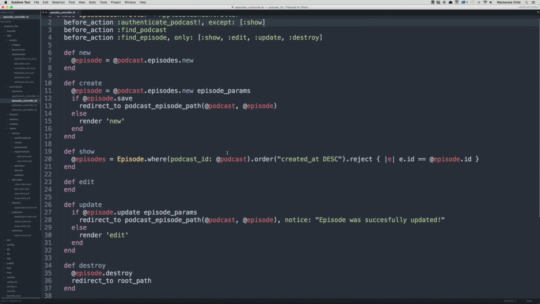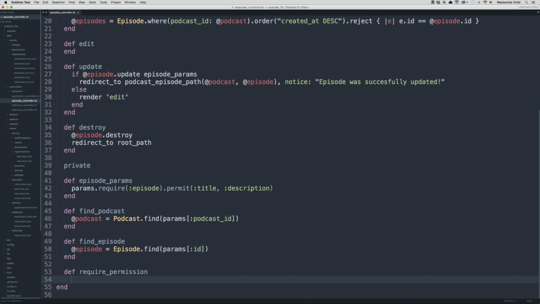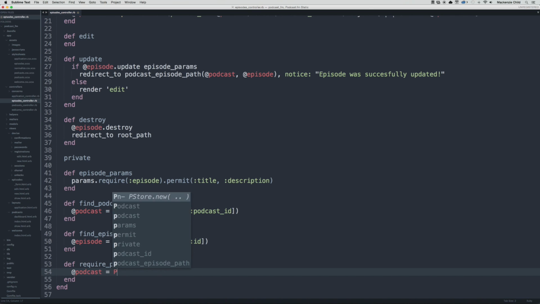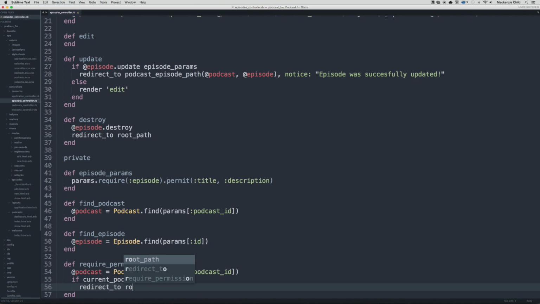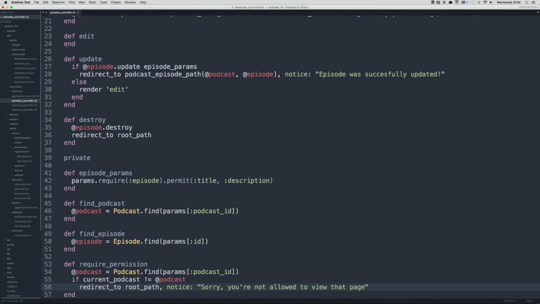So what we are going to do is write a little method down at the bottom. I'm going to call this def require_permission and end. So first let's find the podcast. So we'll do @podcast equals Podcast.find params of podcast_id. And then I'm going to say if current_podcast does not equal, so != @podcast, redirect_to the root path and send a notice, say, sorry, you're not allowed to view that page. End.